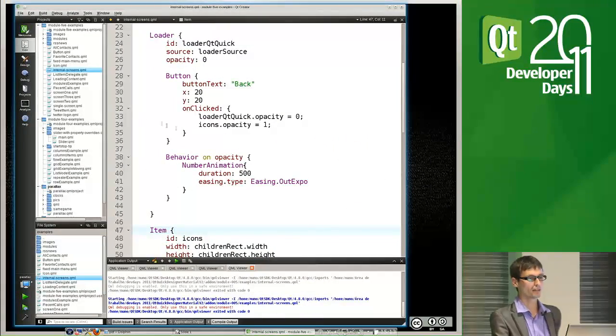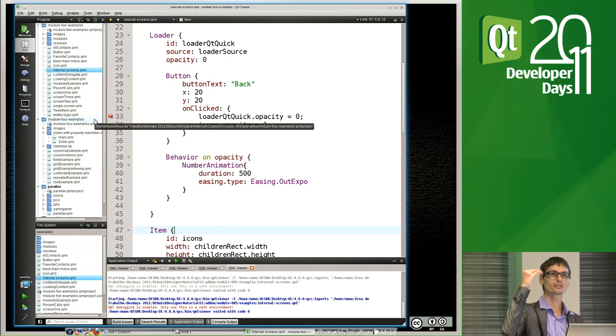For example, here, I'm not going to put a breakpoint. I can put a breakpoint, but it's doing nothing. But you can put a breakpoint inside the onClicked because you are inside some JavaScript.